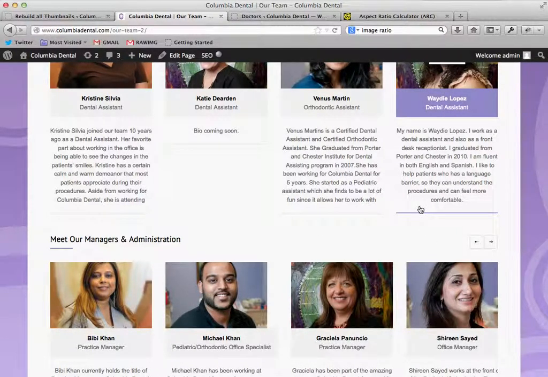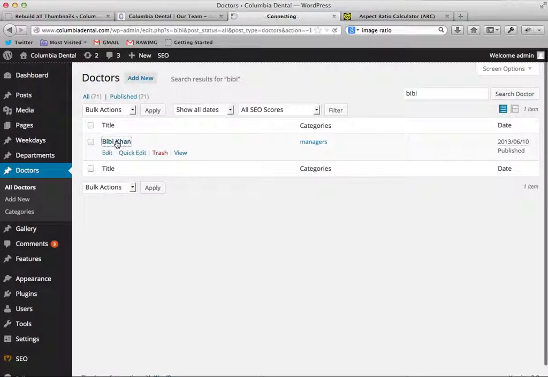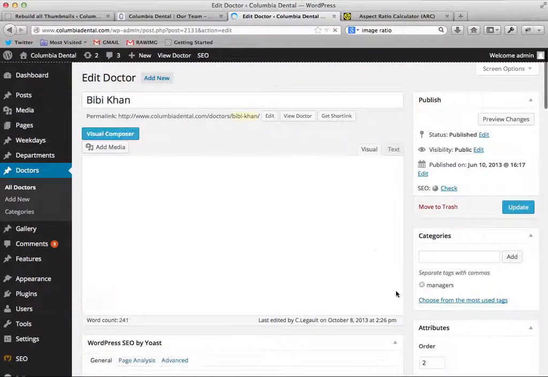So what we're going to do is fairly simple. We're going to first go to the doctors page. I have that open over here, but you can just log into the WordPress backend, go to doctors, and we're going to search for the person that we want to fix. So we'll go to BB. Easiest way to get there. And there she is. And we're going to bring it up.